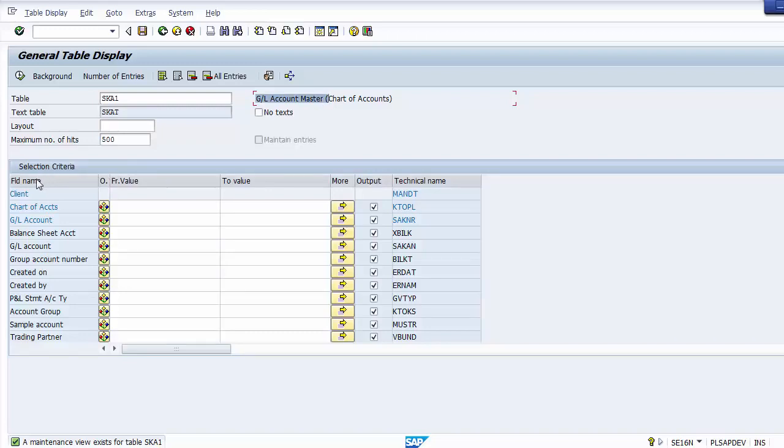Now on the right hand side there is a technical name, and on the left hand side there is a field name. In SAP, whatever we see in the front of the transactions like GL account, vendor name, GL number, company code, vendor, posting date, each of these different fields has a technical name in SAP. That is what you can see. The client is there, and the client's technical name has been reflected on the right side. So on the left side there is a field name, on the right side that is the technical name of client.